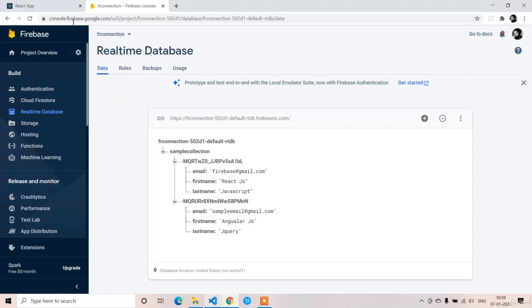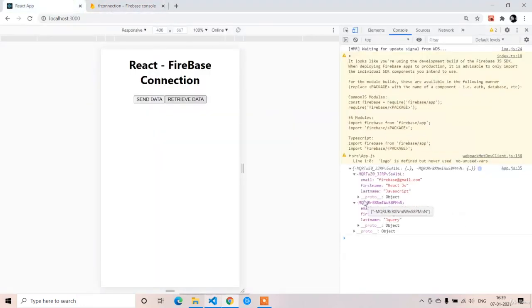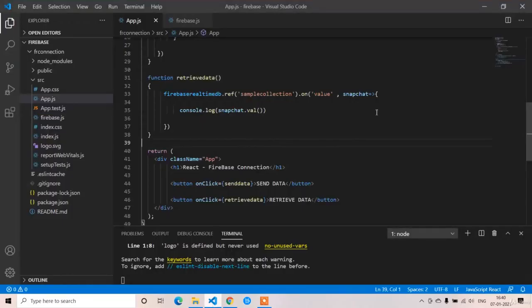And if you see the output here also, you can see the second ID, email, first name, last name. So it's very simple. You just need to write the on function. In that on function, you have to specify two things. The first one is value and the second one is snapshot.